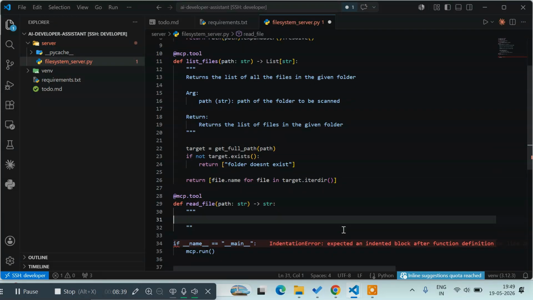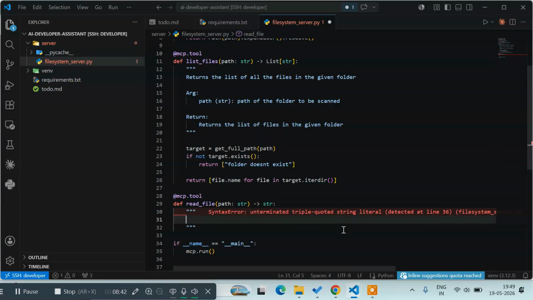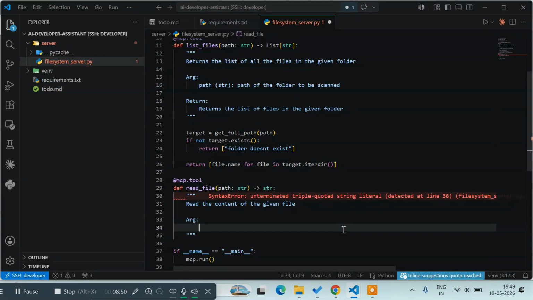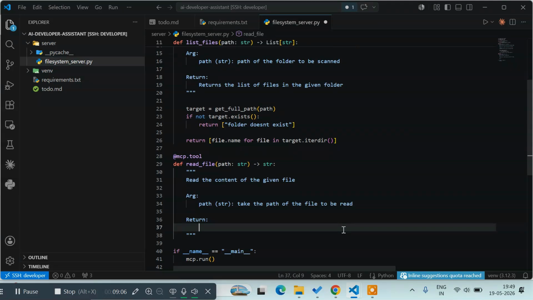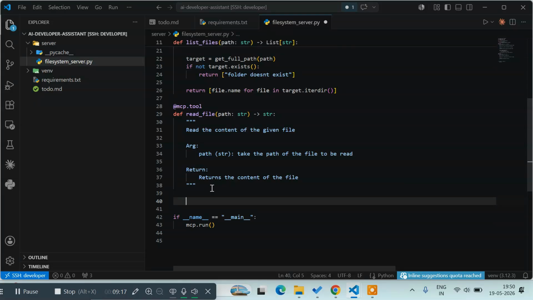So I can just say: read the content of the given file. It takes an argument whose name is path, type of string, and basically it takes the path of the file to be read, and in return I can say that it returns the content of the file. Perfect. Now what I can do, I can just get the full path.